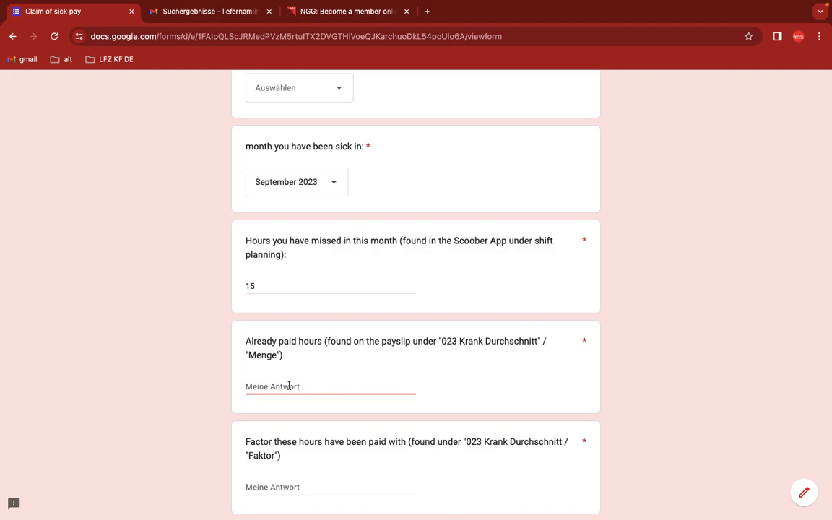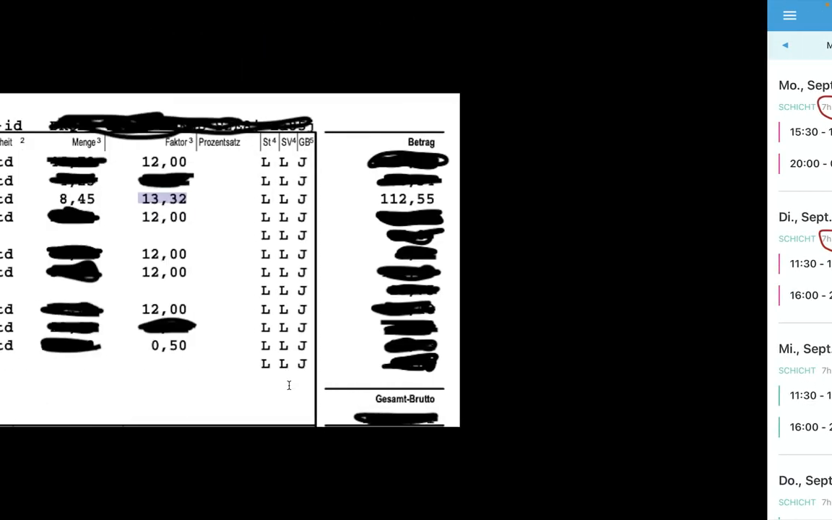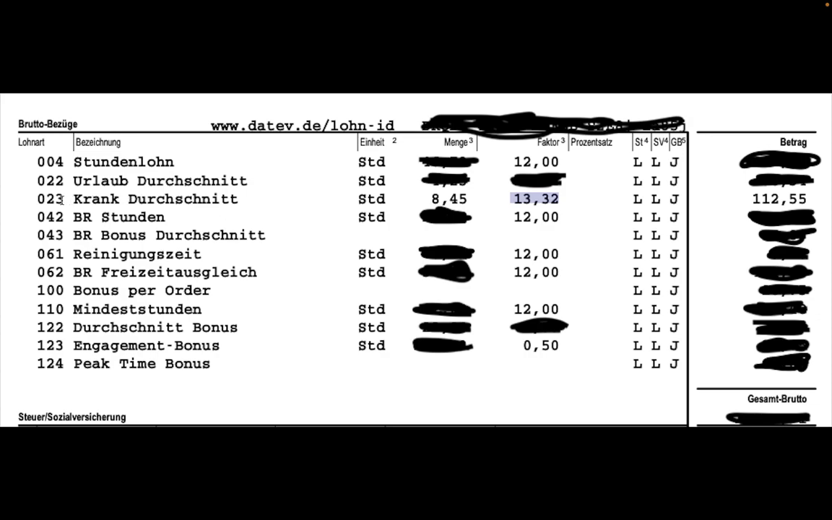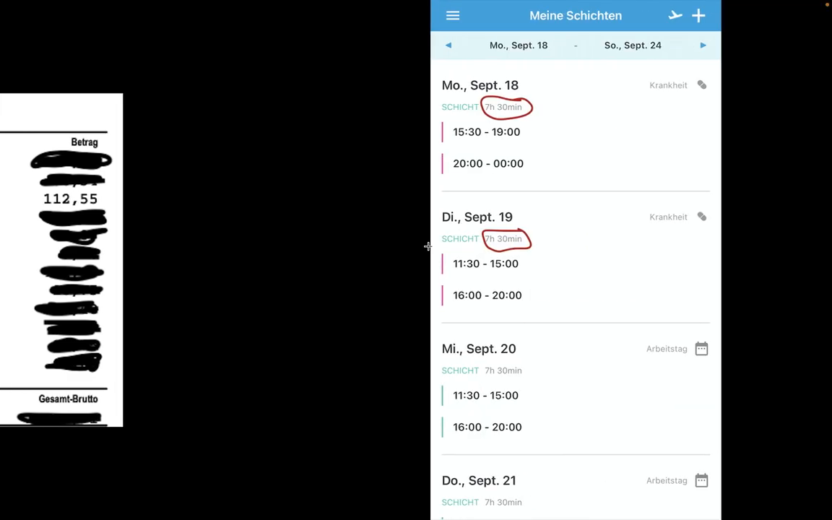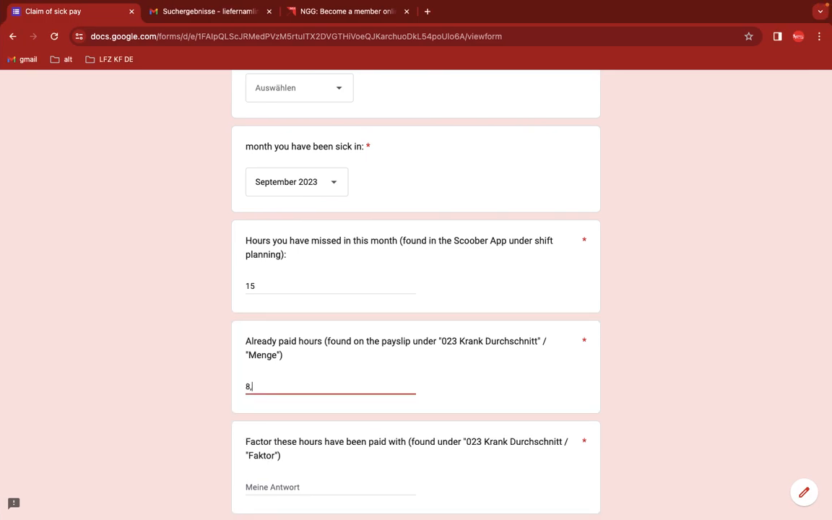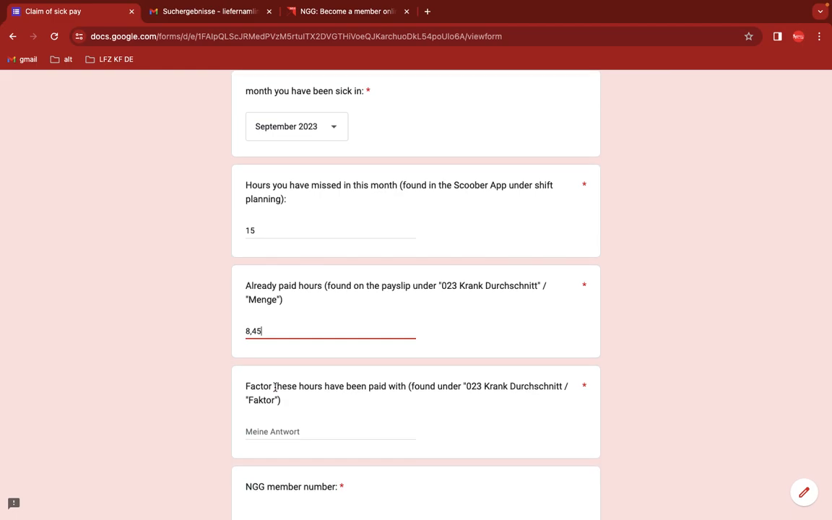Next up, we have to check how many hours have already been paid, and therefore you need to look at the payslip for this month, which I have here as an example. You can always find it under 0 to 3 Krankdurchschnitt, which is like average sickness, and then here under Menge, which is also like sum. In my case, this is 8.45 hours which have been paid. You can already see I missed 15 hours due to sickness, but I only got paid for 8.45. And this is already suspicious, let's say.